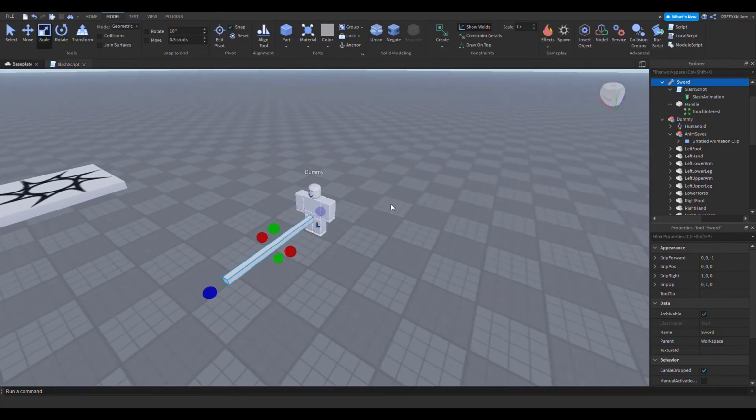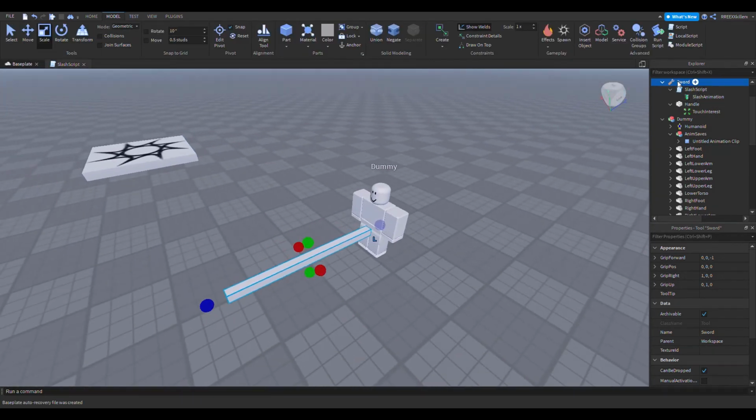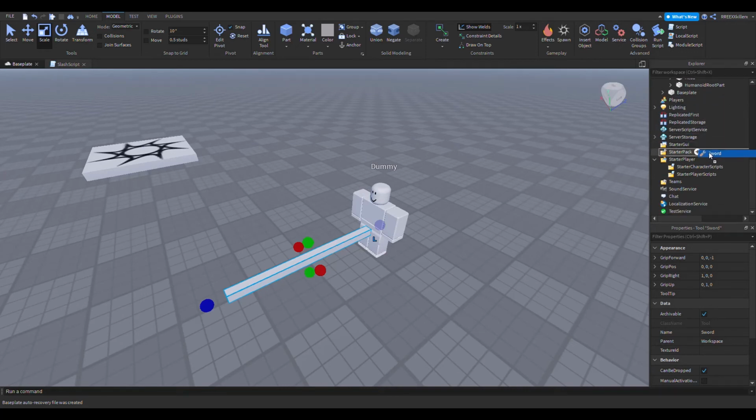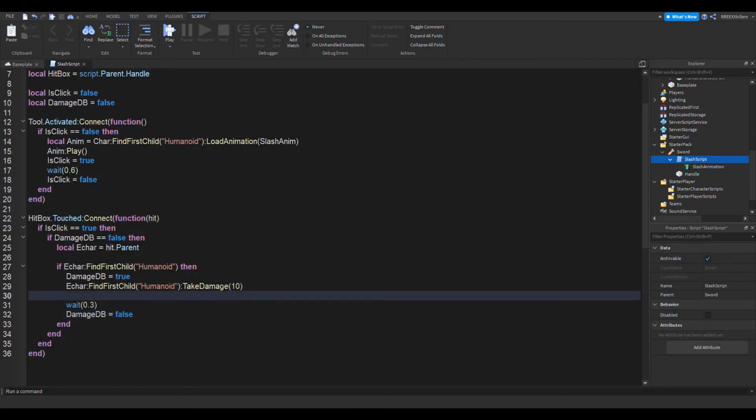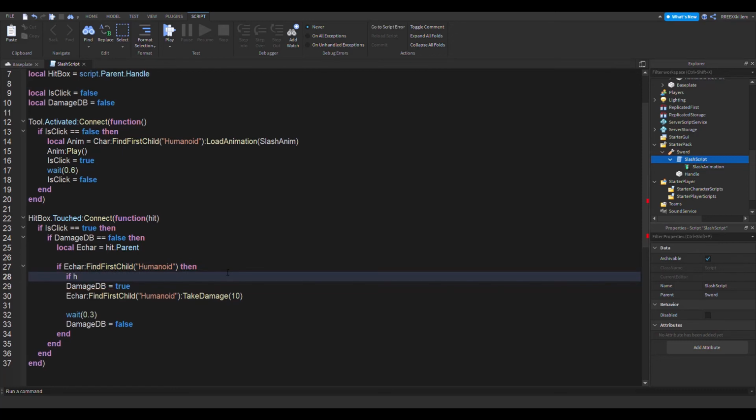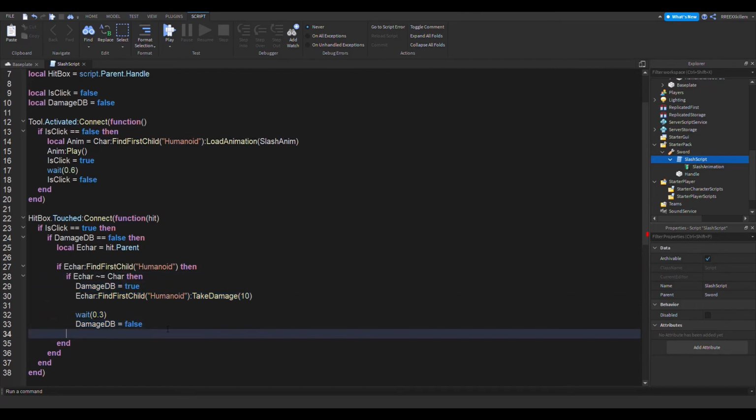So after this, the next thing we want to do is drag the sword into the starter pack. Oh, one more thing. I just realized there's this small little error is that it will also detect us. We don't want it to damage us. So let's make sure that if e char is not equal to char, then this will prevent us from taking damage from our own weapon.